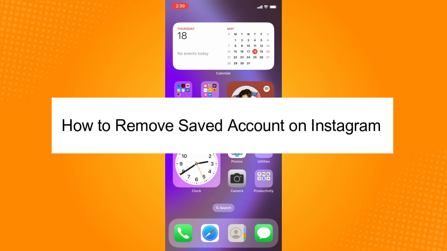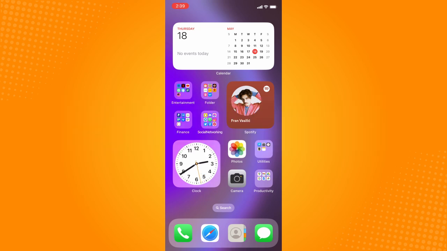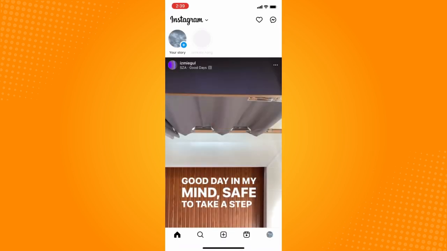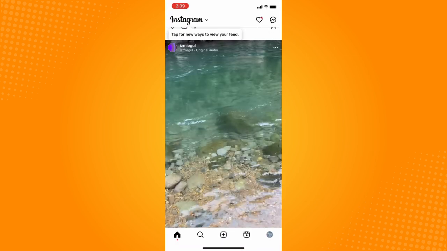How to remove saved account on Instagram. So all you have to do is go directly to your Instagram application, and basically you will be directed here to your home page.